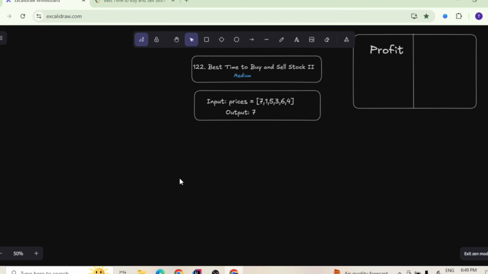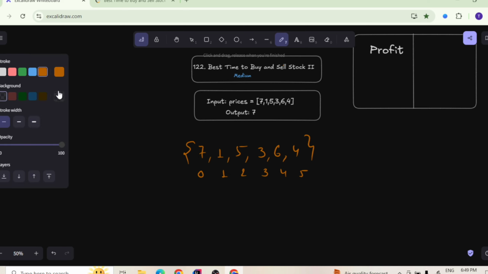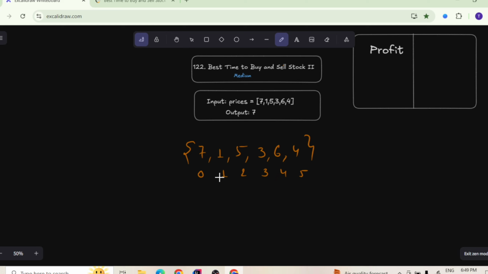So here you can see the given array we have. Let me quickly write it down. It's 7, 1, 5, 3, 6, and 4. Index starts from 0. So perfect. Now what we have to do? We just have to start the iteration from the first day. Why we are doing this? We'll understand it right away.